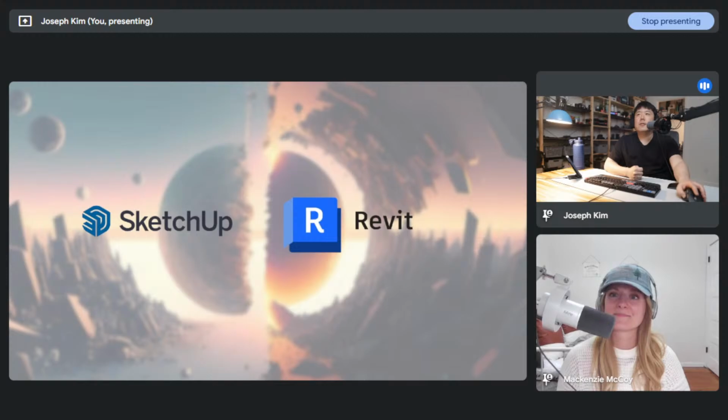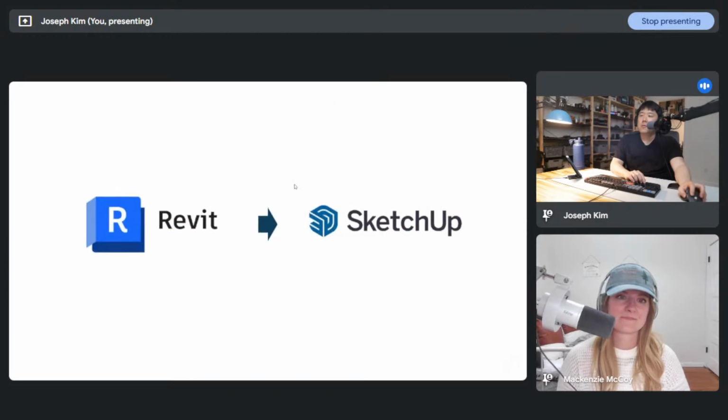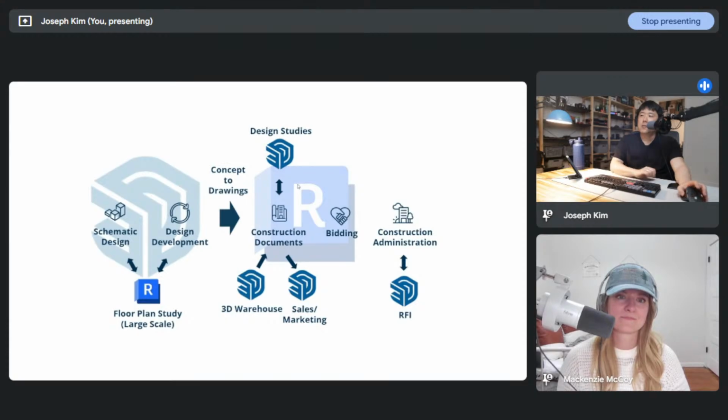So I have another visual that I wanted to show you, which is this one here. Whether you agree or not, this is the general kind of workflow that I have seen in the industry, in larger firms and smaller firms. It tends to move this way because of each tool's characteristics.